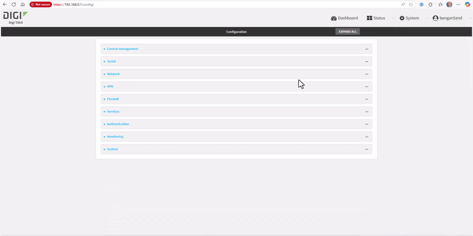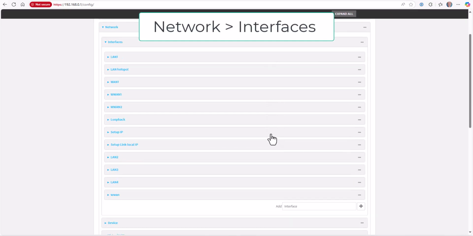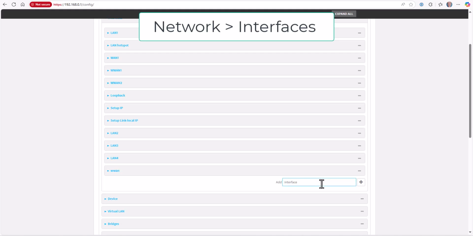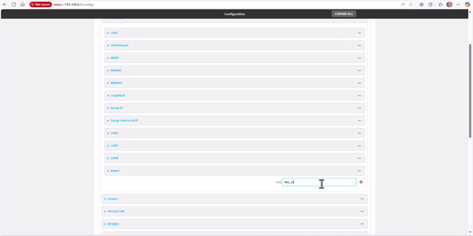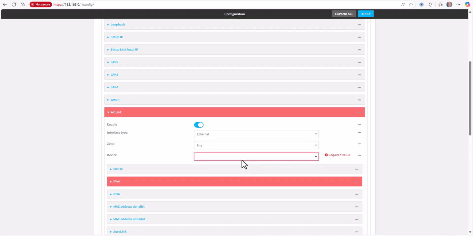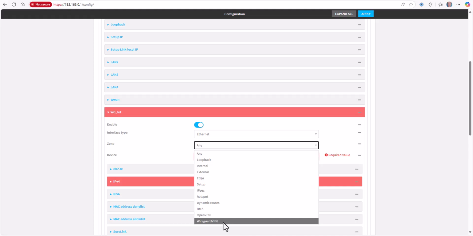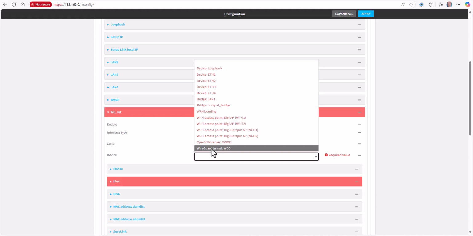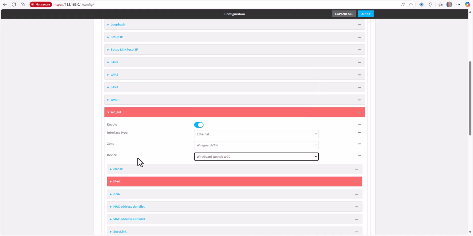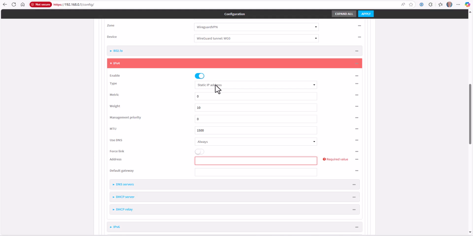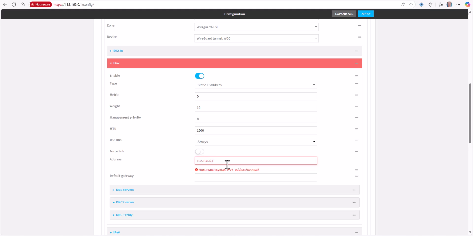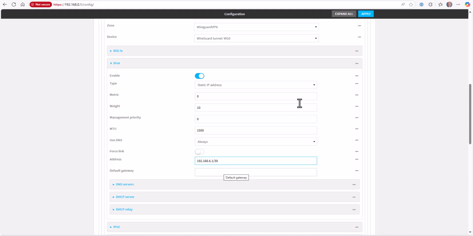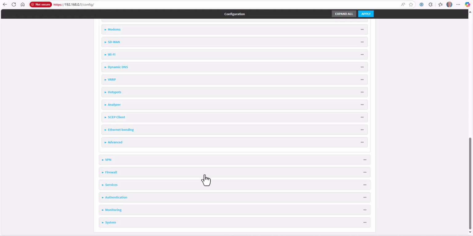The next thing we need to do is add an interface. So we go into Network, Interfaces, add an interface, and I'm going to call this Wireguard_int for Wireguard interface. And this is the IP addressing side of the configuration. So the zone is going to be Wireguard VPN, that's the zone I set up earlier, and the device will be the Wireguard tunnel that we set up in the previous step, Wireguard 0. Going into the IP addressing, it's a static IP address, and the address we're going to be using is 192.168.61/30.